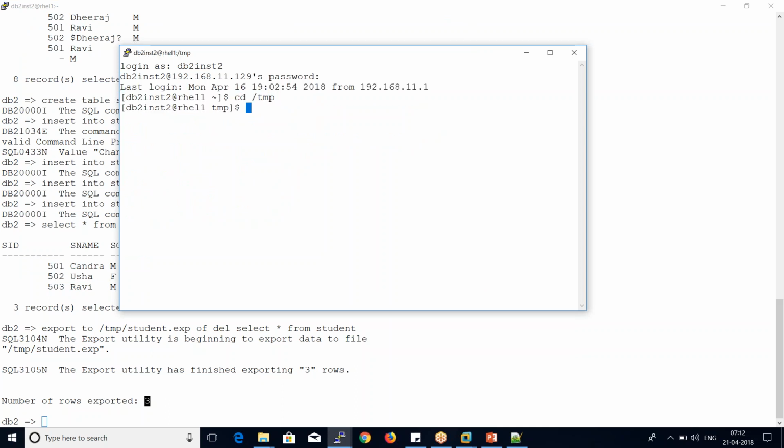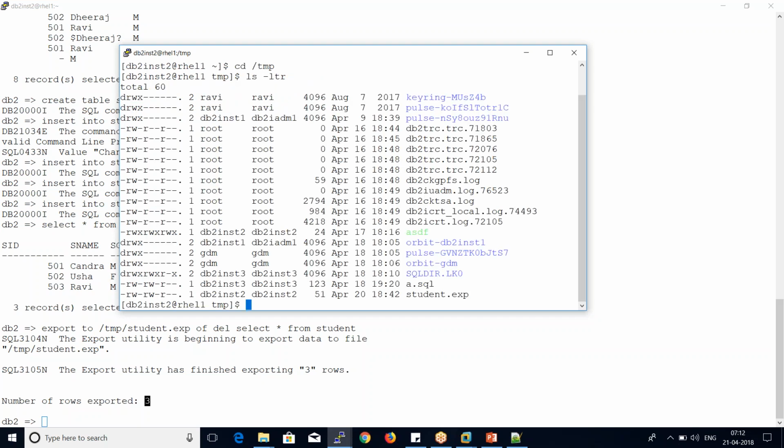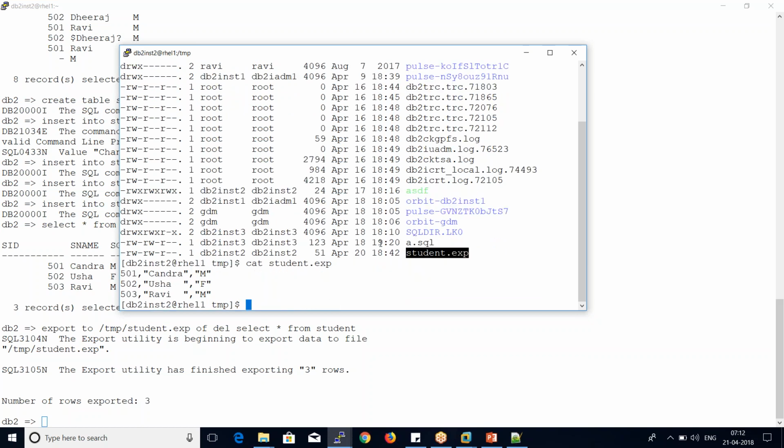If I get into temp, I should be able to see the file here. cat student.exp. This is how I have the data coming.